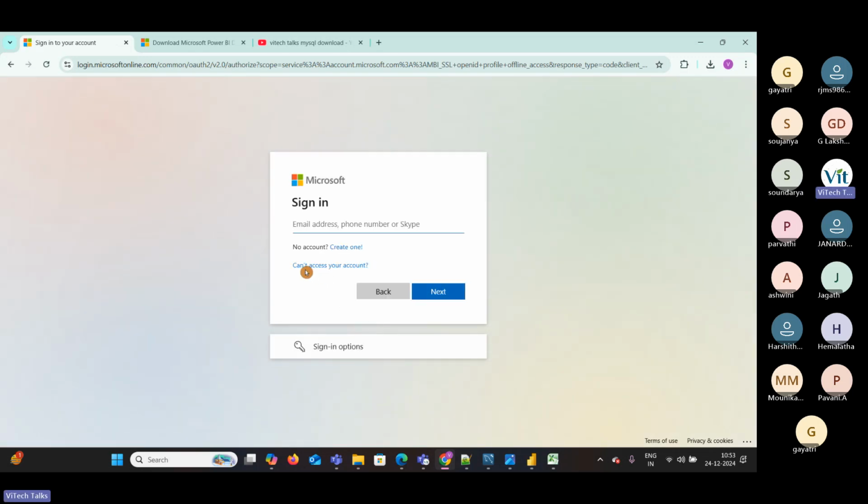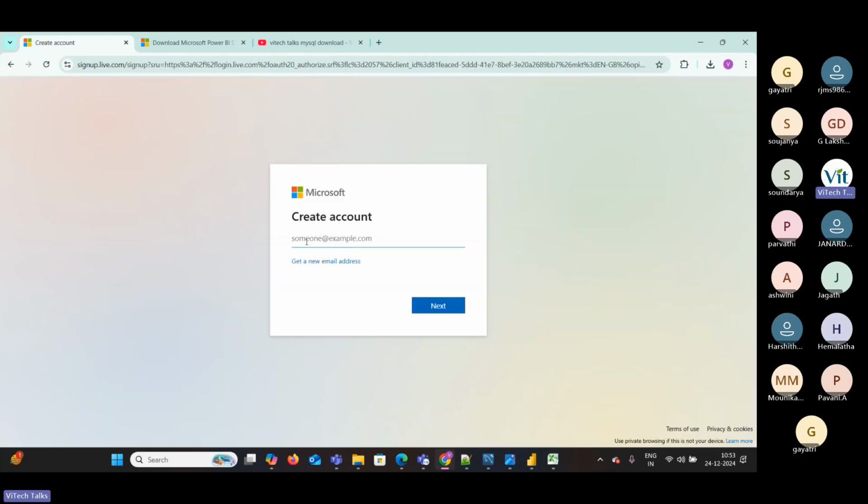So click on this one. See here, if you don't have any account, create one. Okay, click on this create one. So don't give your email IDs. I mean, not Gmail IDs. Get a new email address. Okay, click on this get new email address.